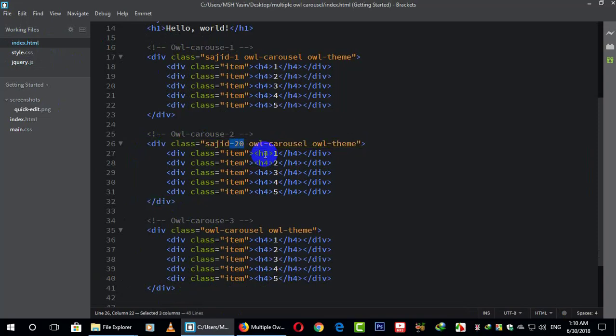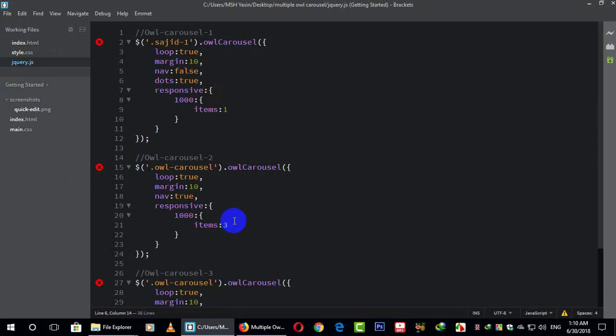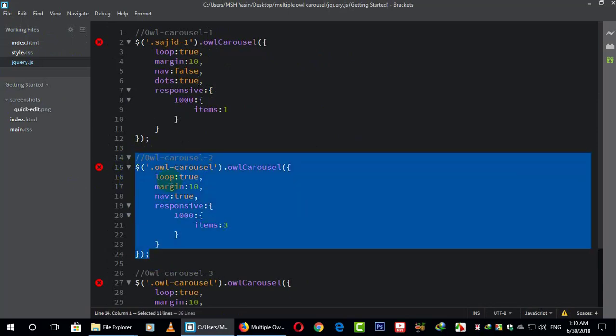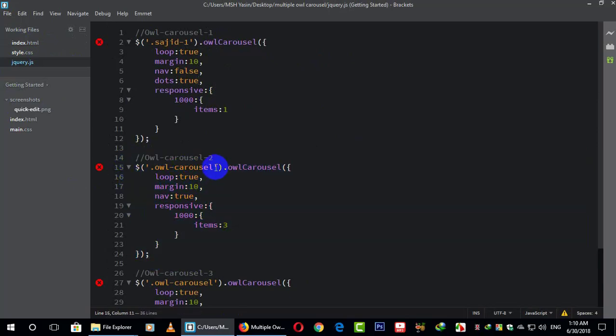Just make that class as the sajidz20. So just go to here, and here it is. This is the Owl-Carousel 2 code here in the Owl-Carousel. So just in the jQuery, just change the class here, and that time it will work.